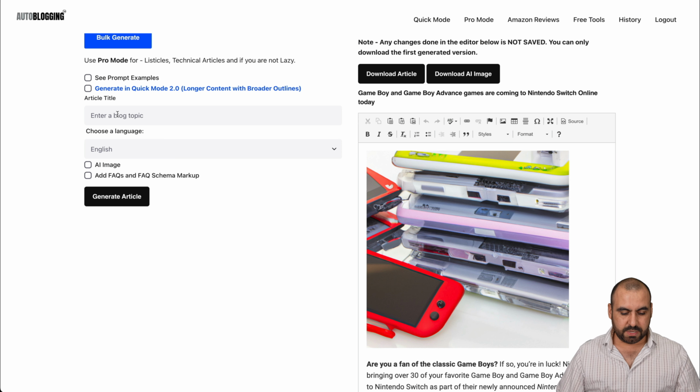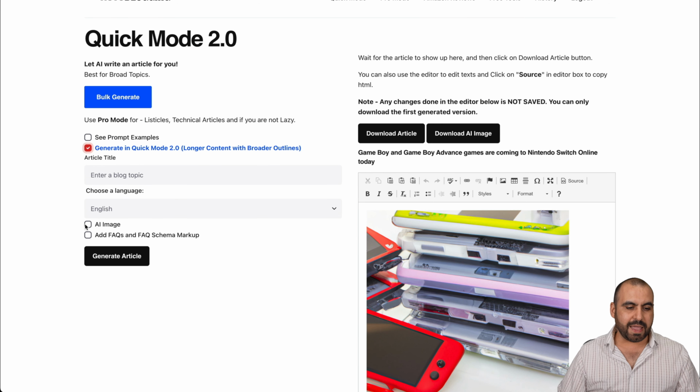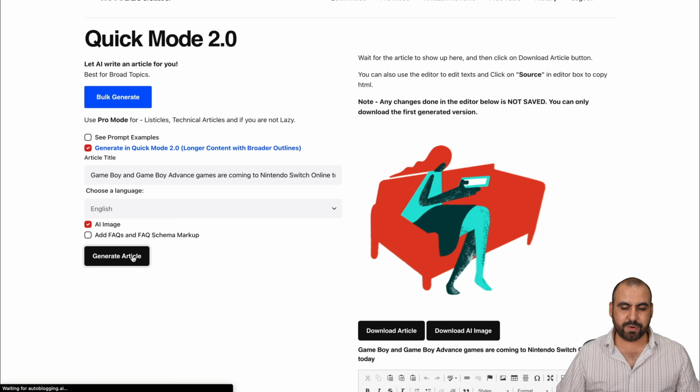Now, let's use the same article and we're going to use generating quick mode 2.0. Again, we're going to want the AI image and it should generate a different one. It's not going to be the same. Every single time it's going to be different. So let's go ahead and generate that article. Oh, add the title there again and generate the title. So let's wait for that one to load in a couple of seconds.